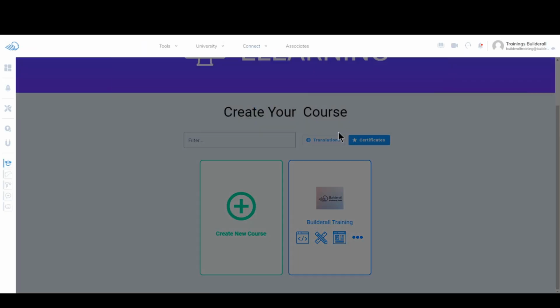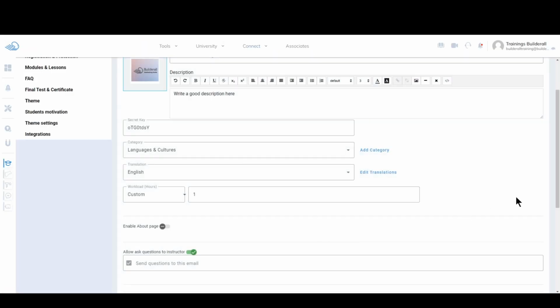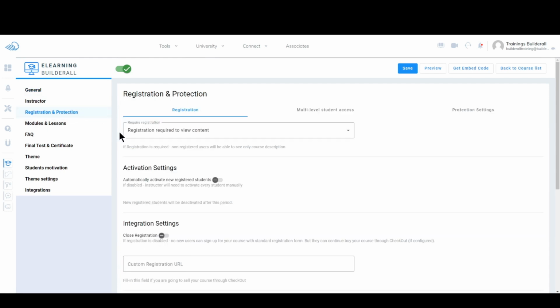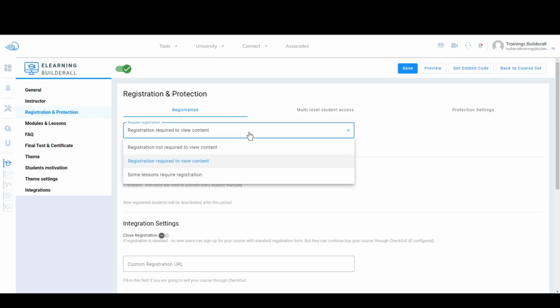Then we're going to go to the e-learning. We're going to click on edit. And then we're going to go to the registration and protection area. You're going to make sure to choose either the registration required to view content or some lessons require registration, because you need them to actually register.